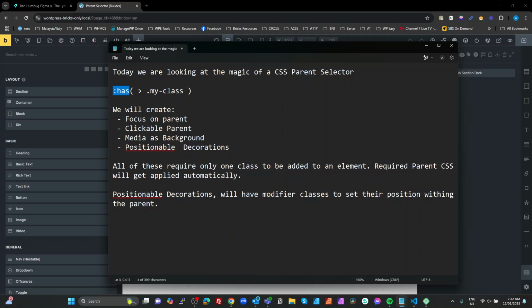Now, today is the 12th of January 2025. And if you're watching sometime in the future, then there may be a new implementation that has a parent selector in particular. For now, this is how you need to do it. And it's quite a simple thing when you understand how it works.